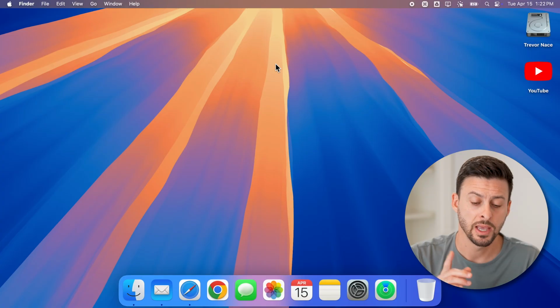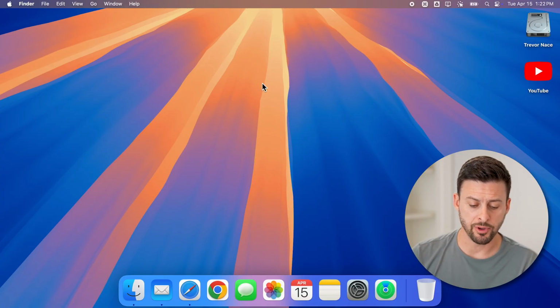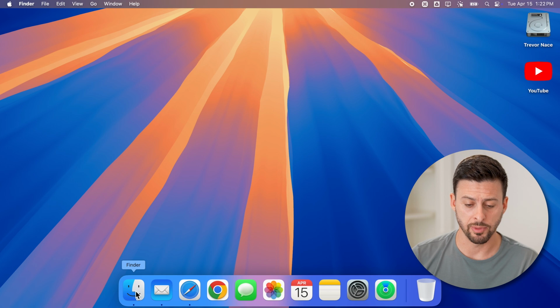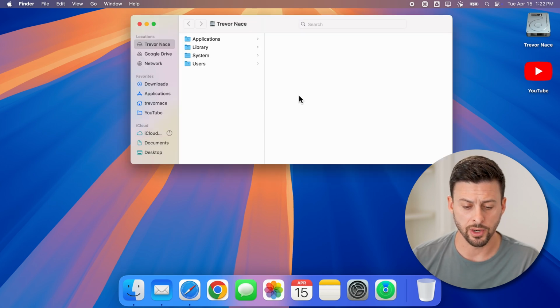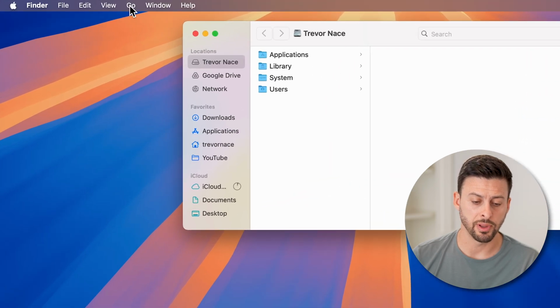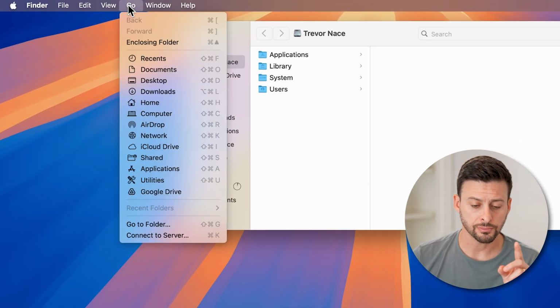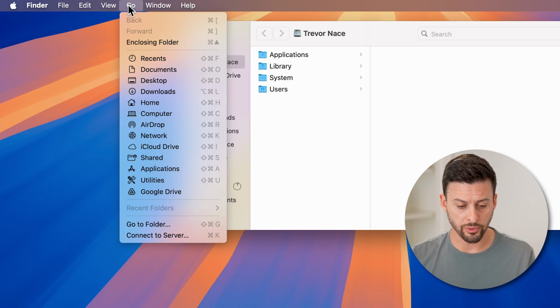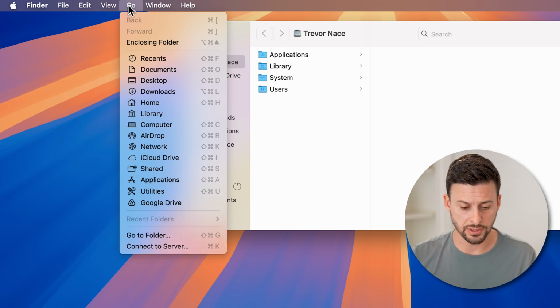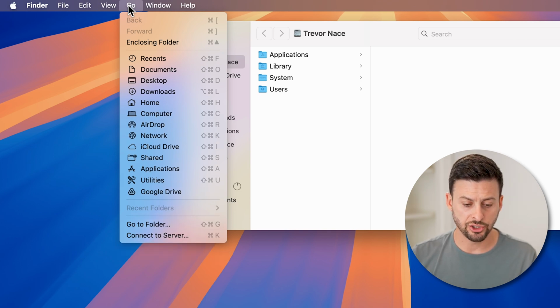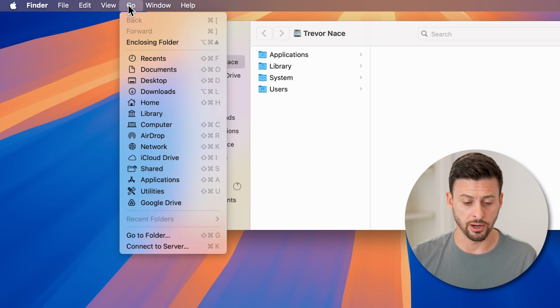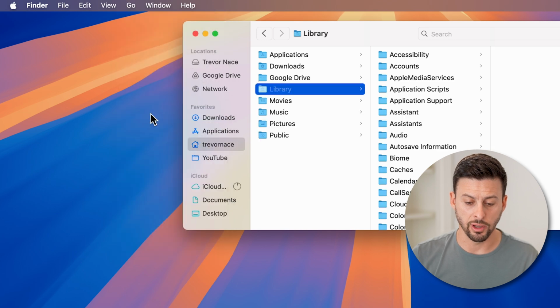Now, the first thing we'll do is tap on the Finder icon at the bottom left to just open up a Finder window. Now, after we're in here, we're going to go up to the top left and tap on Go. Now, from here, we're going to hold down the Option key. So if you can see, I hold down the Option key, it shows up with Library there. So while I'm holding it down, I can choose Library.